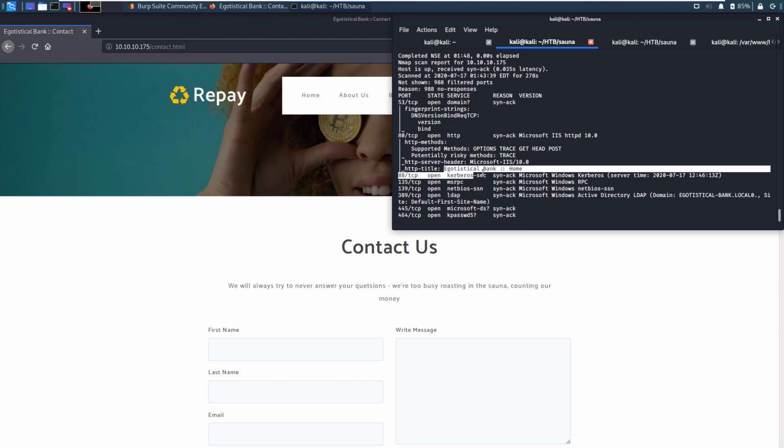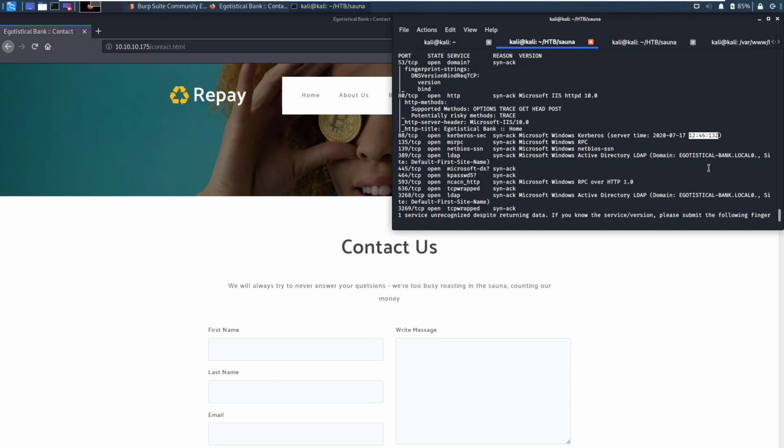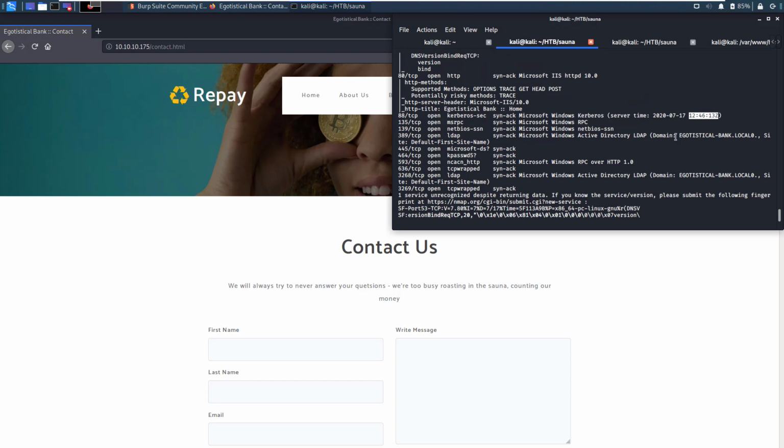It's showing the Egotistical Bank website. It's running on IIS 10. You've got your Kerberos. It does identify the time, 12:46. There should be a time sync issue with this one. If you've got the ability, you can change your local time to match the box. When I originally ran this, I was off by about 7 minutes. And we'll see if that comes in as a factor during this one.